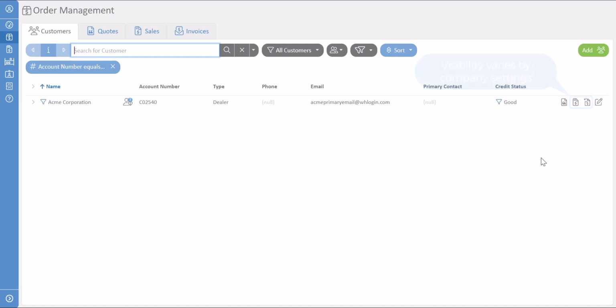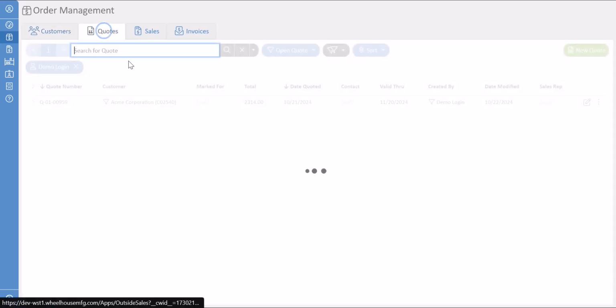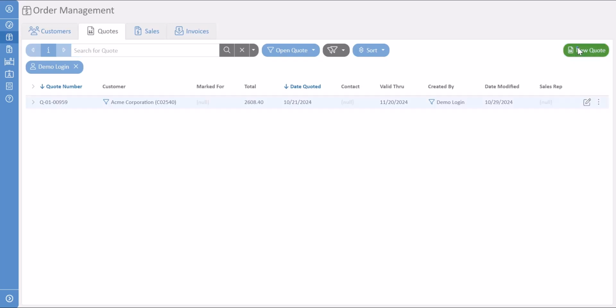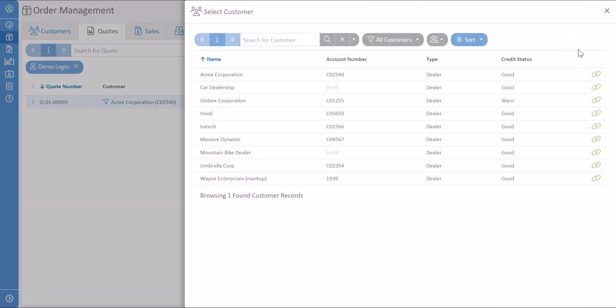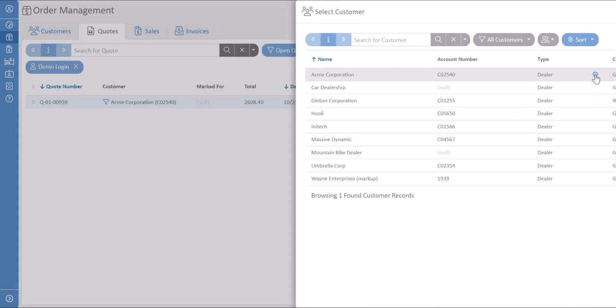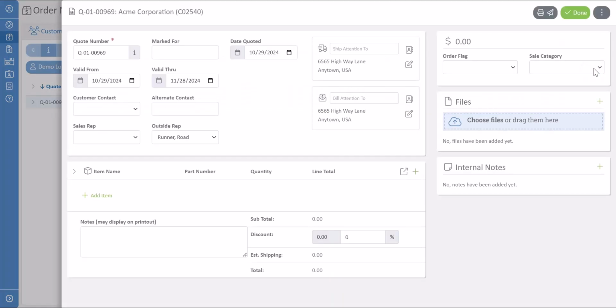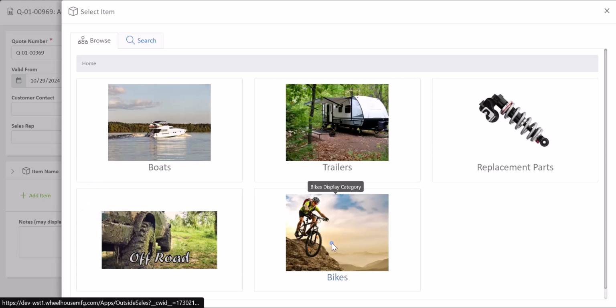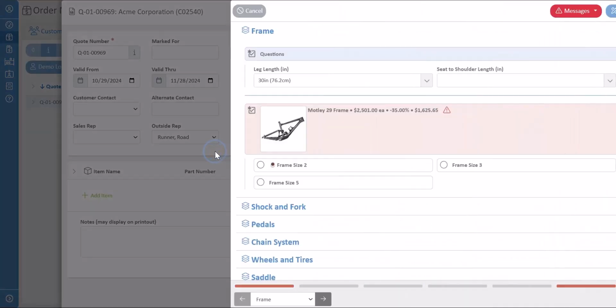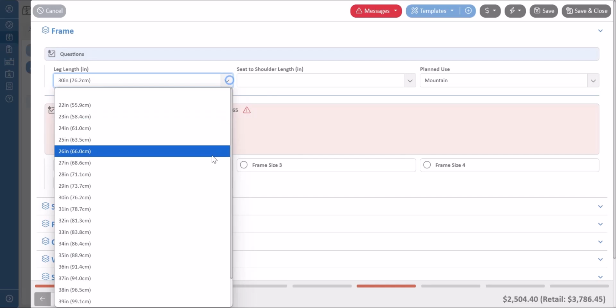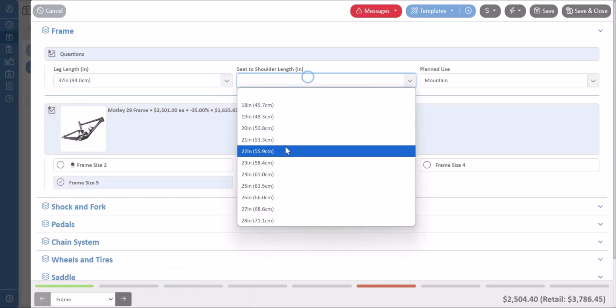Let's create a new quote by selecting the Quote tab, clicking New Quote, and linking a dealer. All quote details can be managed from this single page. Let's add a configurable item to the list. We'll add a mountain bike to show how a configured item appears in the item list.